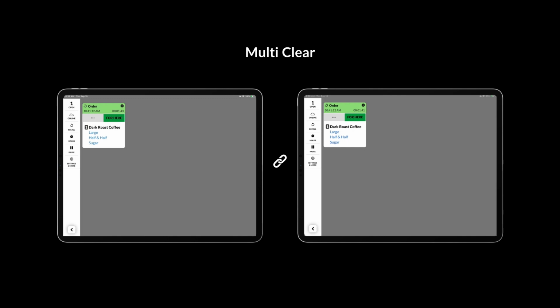screen. Keep in mind that screen communication is a one-way connection, so if you would like the second screen to also be able to clear orders on this screen, you'll need to do the same steps to enable screen communication on your second screen.